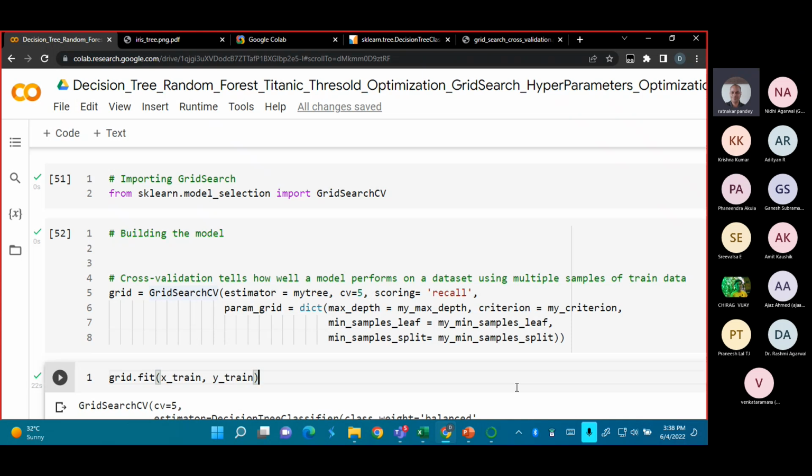You can have a 3-fold, 4-fold, 5-fold, any fold you want. Generally, 5 is the standard. 3 is also good.